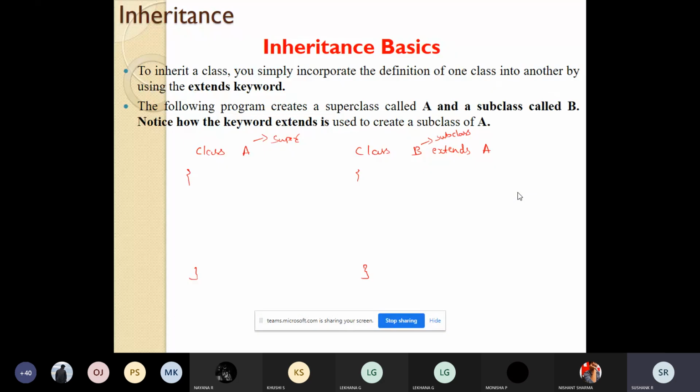These are some of the basics. So class A, class B. Class B is inheriting the features of class A by using this keyword called extends. So the syntax would be class subclass extends superclass. Here class A is called the superclass, class B is called the subclass.